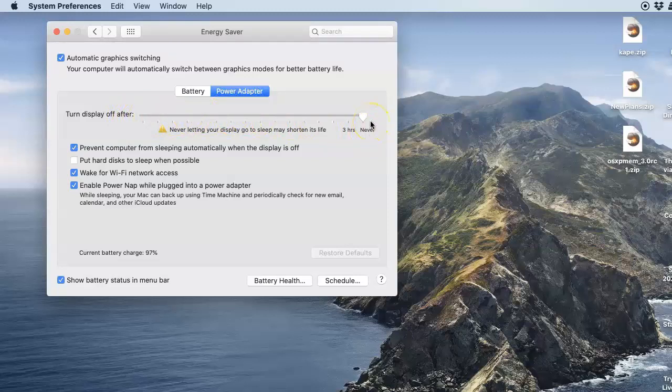On some systems, the older OSs, you're going to see two bars like this. Push them both to Never. Anything that looks like prevent computer from sleeping automatically, make sure you check that. Put hard disks to sleep when possible, uncheck that. Go through the options, and anything that looks like it's going to cause the system to go to sleep for any reason, make sure that you have a setting that won't allow that.